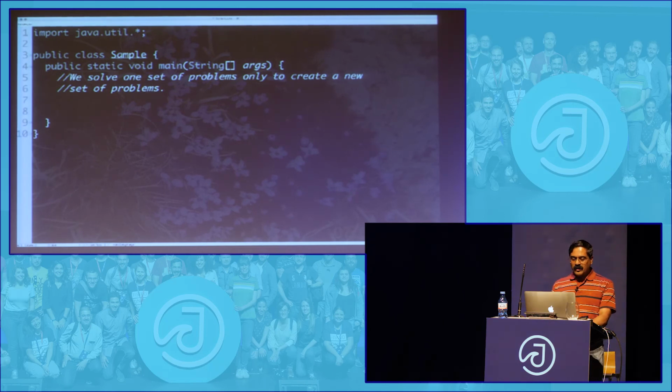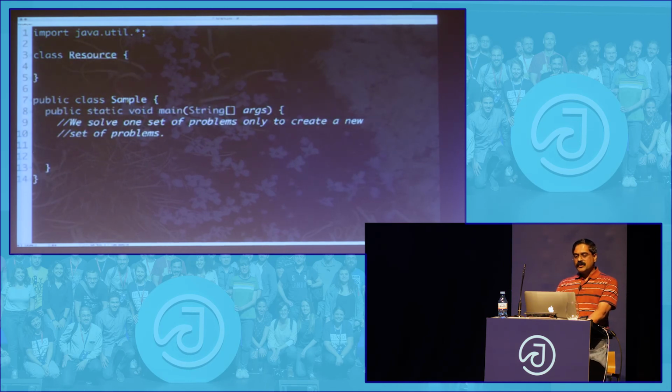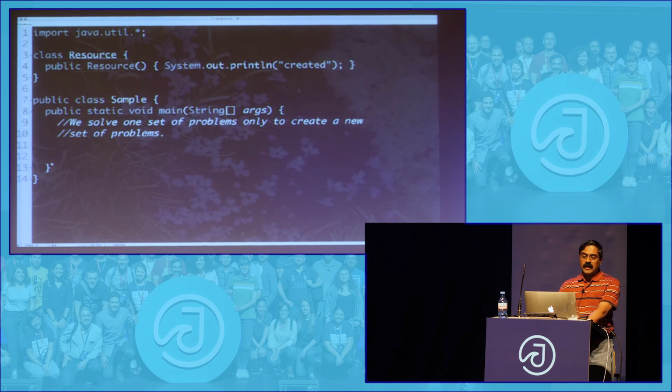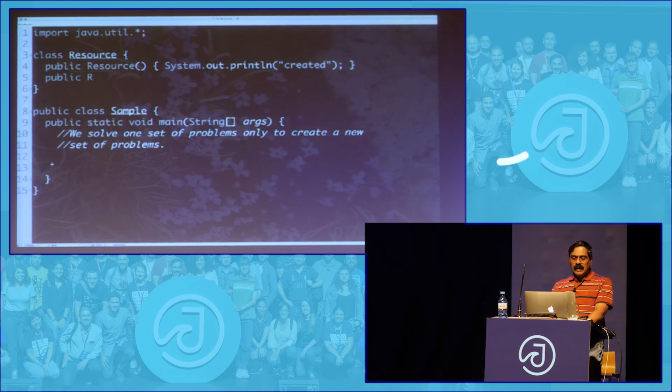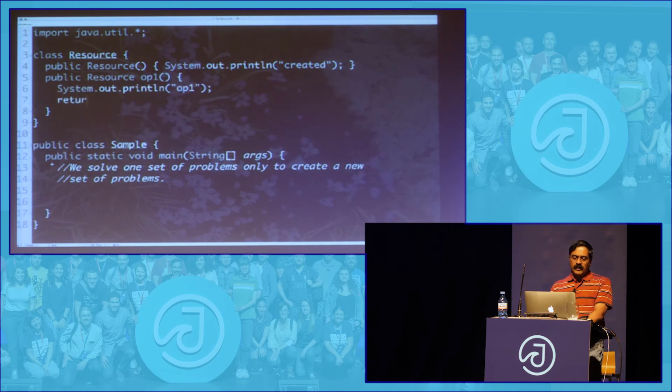Well, it turns out Java has done its part for this problem. Let's say we have a class called Resource for a minute. In this case, I'm going to create a constructor for the Resource. Let's simply say "created" there, which shows the constructor call. Let's say we have a method op1, and all I'm going to do is print out op1, and then we'll simply return this for a minute.